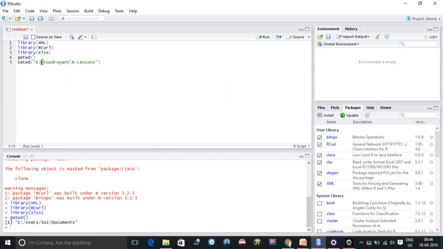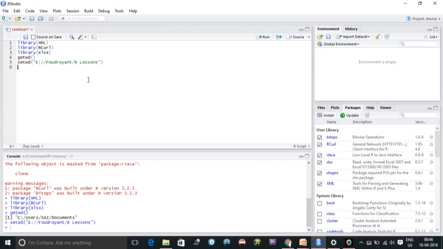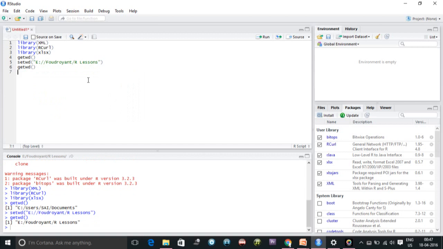In R we have to use forward slashes. Just remember that after the drive letter you need to use forward slashes in the path. Now the path I have defined in setwd is set. Let me execute getwd again. Now the path where I want the files to be stored is set. The current working directory is under the E drive, Foudrient R lessons.